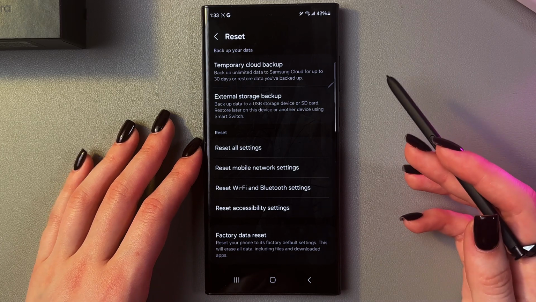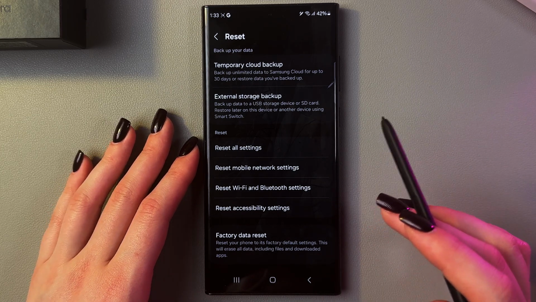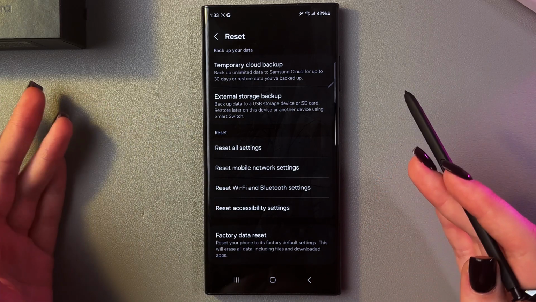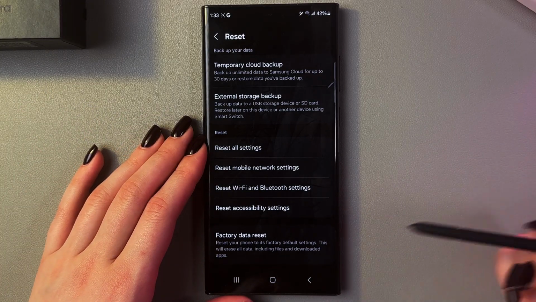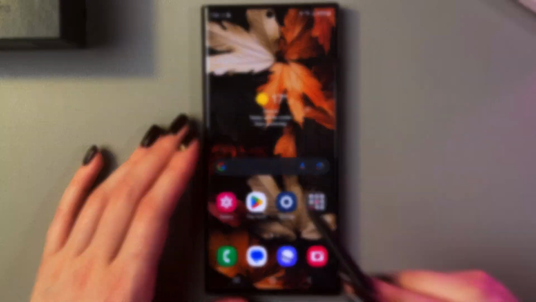And resetting network settings will solve the problems with Wi-Fi or mobile internet. And you can now return to the home screen using the home button, and that's it.